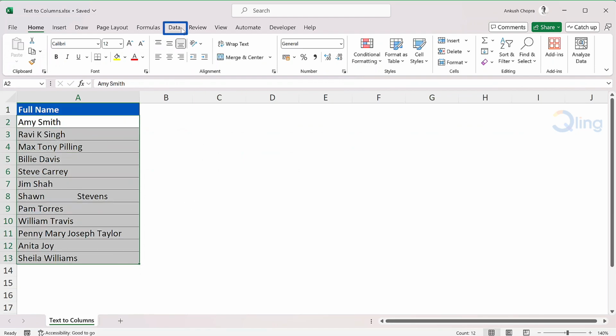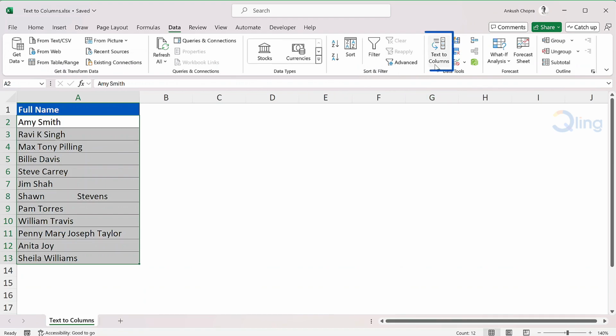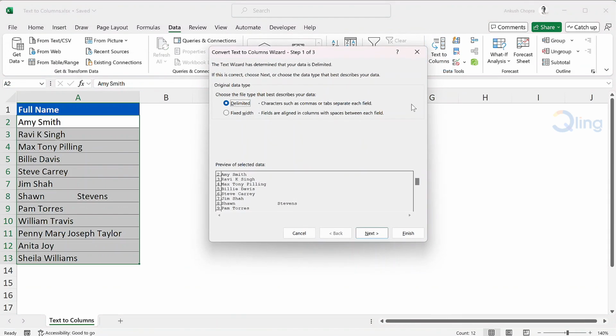Go to the Data menu, click on Text to Columns. This launches a wizard which says Convert Text to Columns Wizard, and we are on step 1 of 3. We also see a preview of the data that we've selected. The important thing in this step is to decide whether we want to split basis a delimiter or basis a fixed width. We will select delimiter because we will split the names wherever we encounter a space. This option is currently selected as delimited.